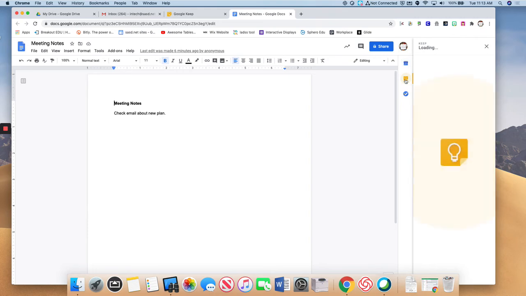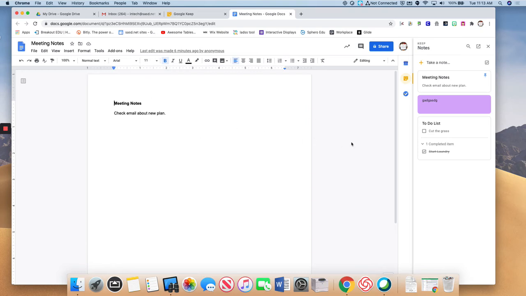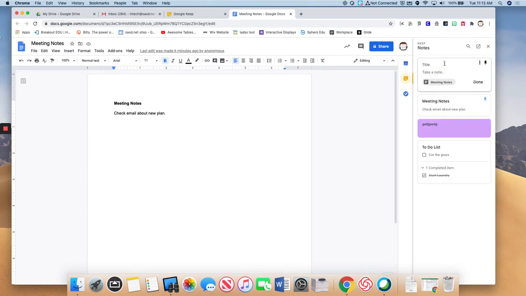So maybe I am looking at an agenda, a meeting agenda, and I want to take a note about that. I can do that. You don't have quite as many settings when you are using this sidebar Google Keep, but it is still great. So you'll notice there's that take a note feature. I can click on it, and maybe this is about the meeting agenda.